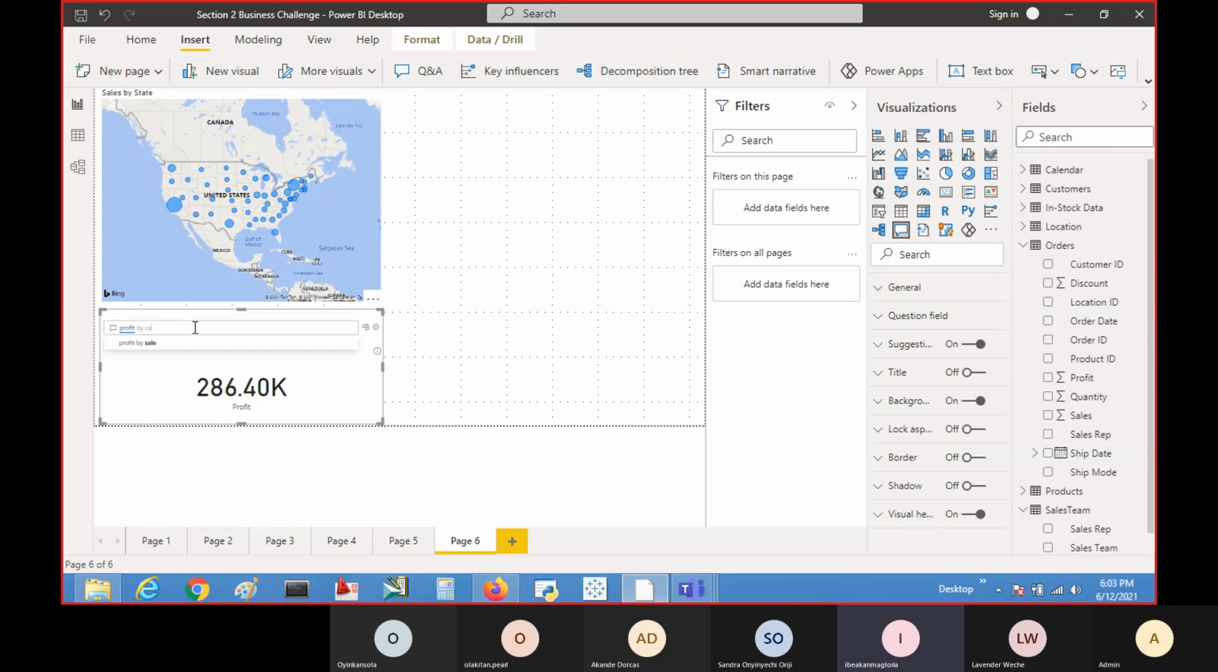So I can say by category. It also gives you suggestions of the things that are in your data. It's really very intuitive. You want product category, you want in stock category and all of that. So I'll just say by product category, and then it brings it up.